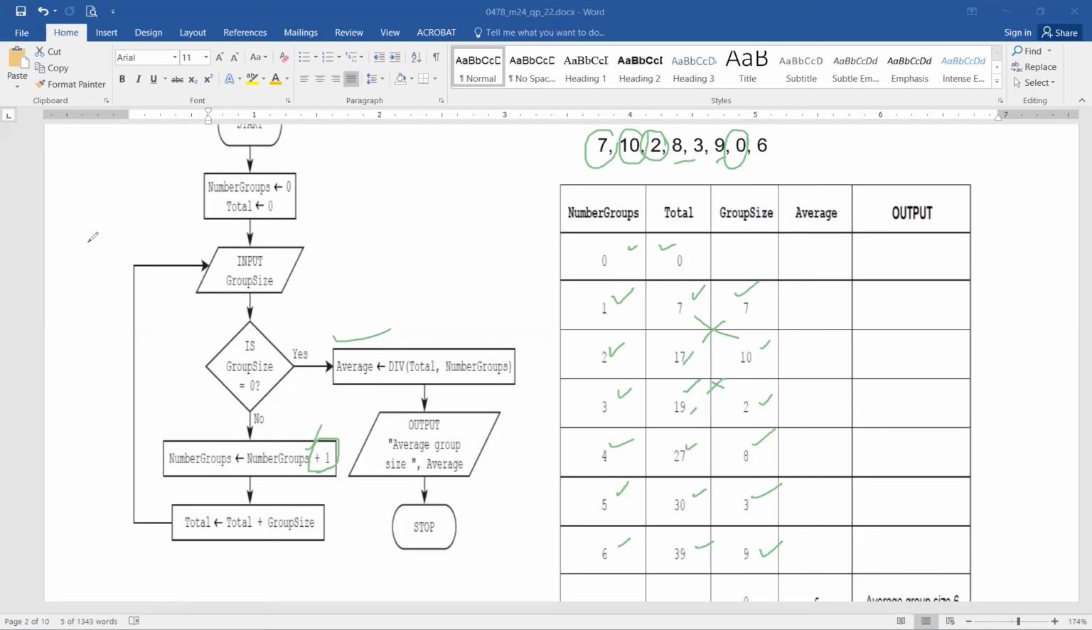It tells you the integer division. Now, what does it say? You have to take the total and the number groups. These are the two values. Number groups is 6 and total is 39. And they say what you need to do is div total number groups, meaning 39 is going to be inside and 6 will be outside. 6 sixes are 36 and the remainder is 3. So my concern is this 6. It will be the result of div and will be stored in the variable average.